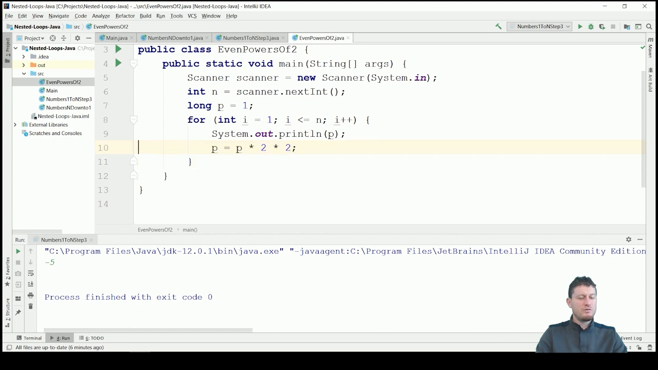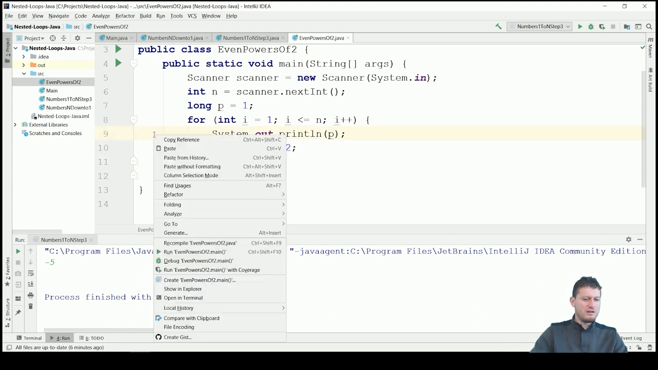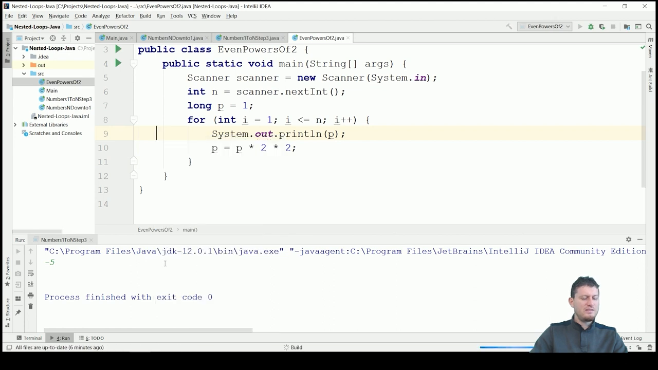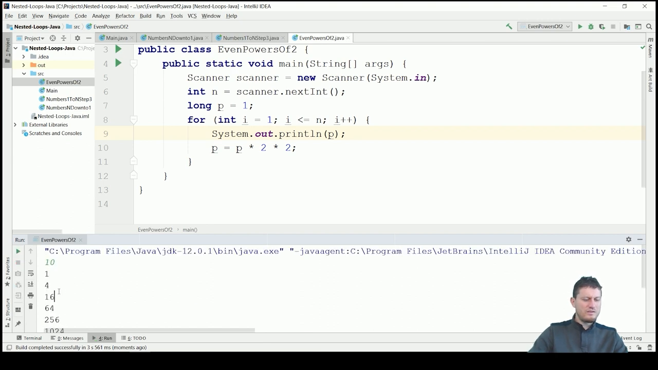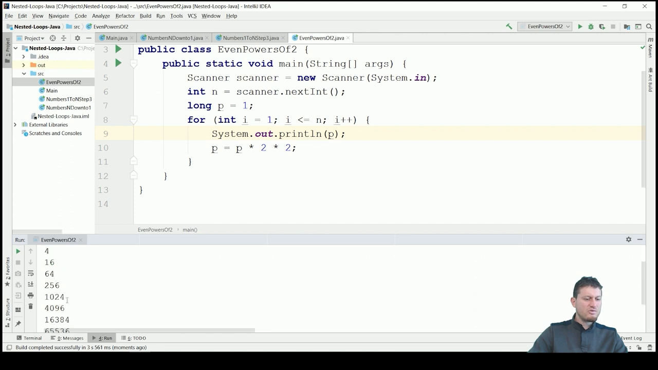Okay, so let's check whether this works correctly or not. I'll run this, and if I have 10, it's 1, 4, 16, but it should stop at 1 at the power of 10.